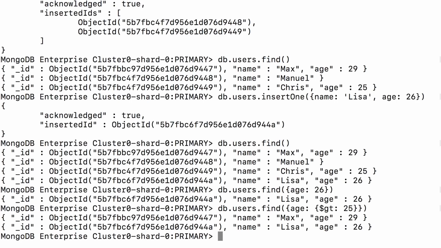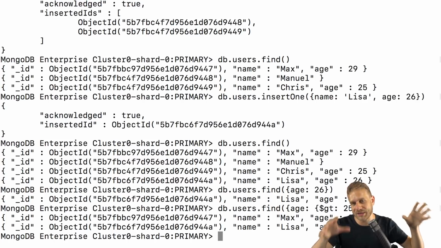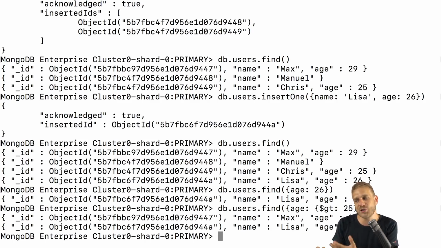now I find Lisa and Max, but not Chris, because 25 is not greater than 25, obviously. And this shows you how easy and fun it is to work with MongoDB and write more complex queries. It's not super complex, to be honest, but it is a good start.